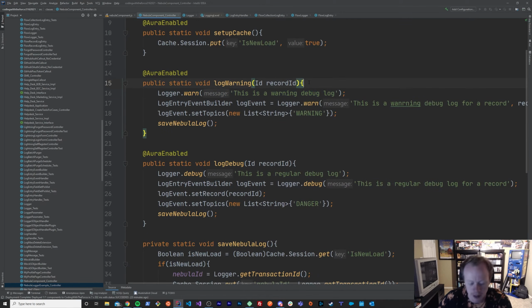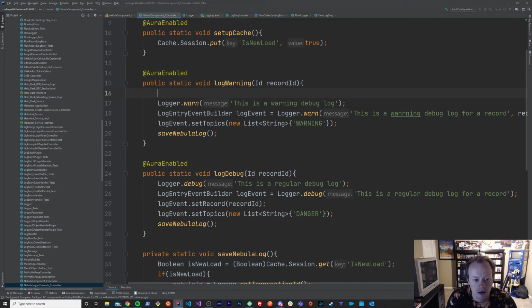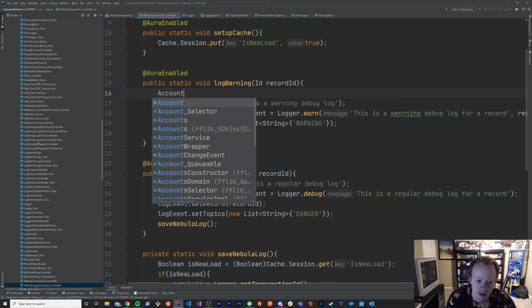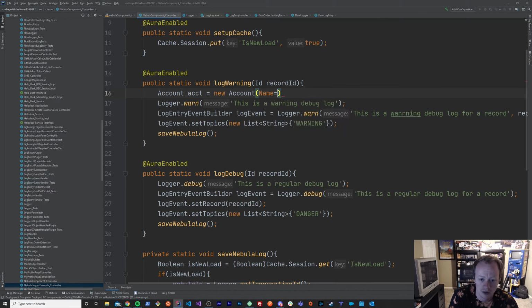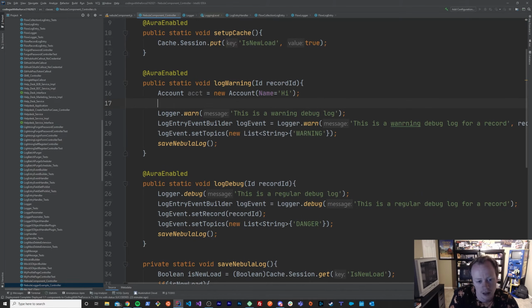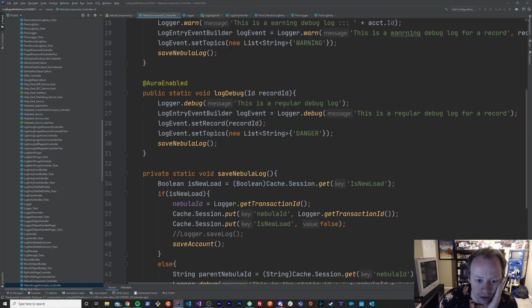So maybe in your code you're inserting a new account. Say you created an account equals new account, name equals hi or something, and then you inserted the account and you wanted to say this is a warning debug log plus account ID or something. You would just use them just like you would a regular old debug log, right? Except you get a lot more granularity and you're only going to get what you decide you want, right? Not just all the things that Salesforce wants to give you.